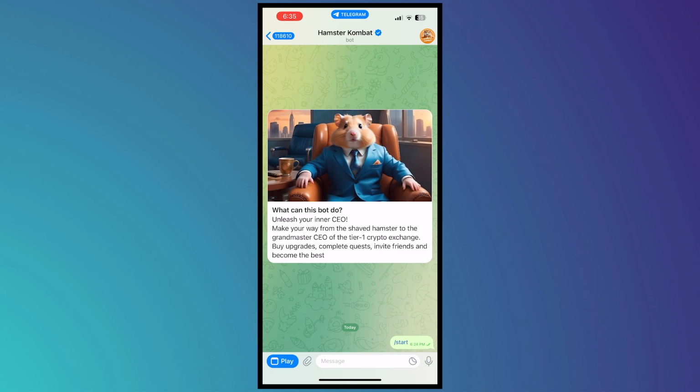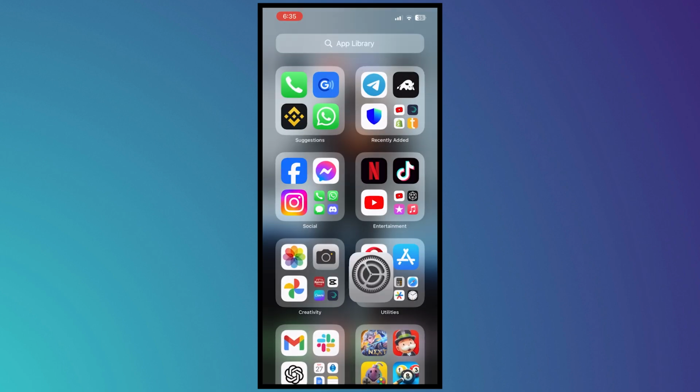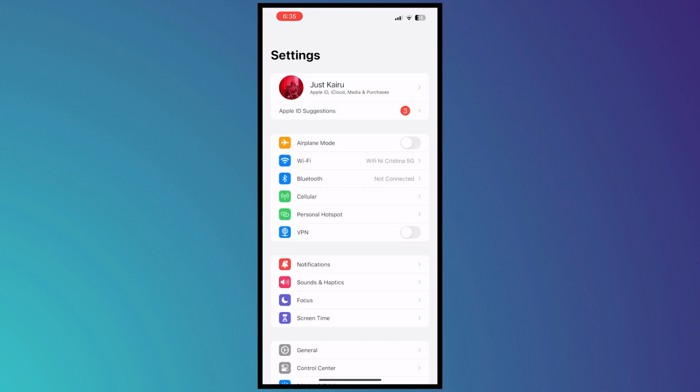So here we are in Hamster Kombat, and in order for us to fix the error of webpage not available, I have a few solutions for you. So number one would be going into the settings of your device. It doesn't matter if you have an Android or iOS device, it's basically the same process.